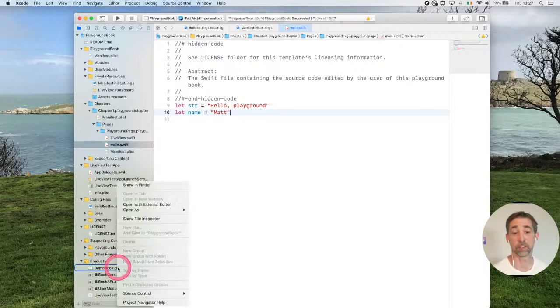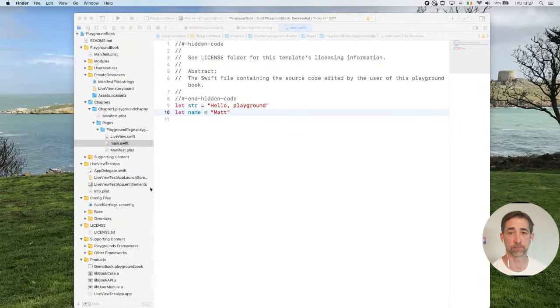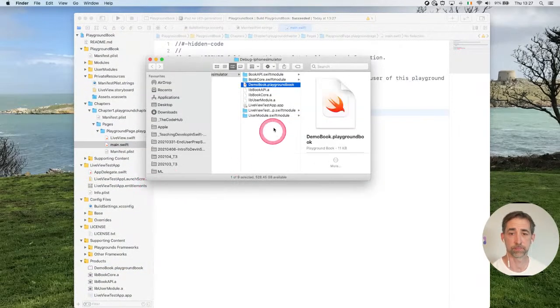If I don't have it open still, I can go back to that demo book at the very bottom inside my products folder and hit Show in Finder to see it. And I can open that up.